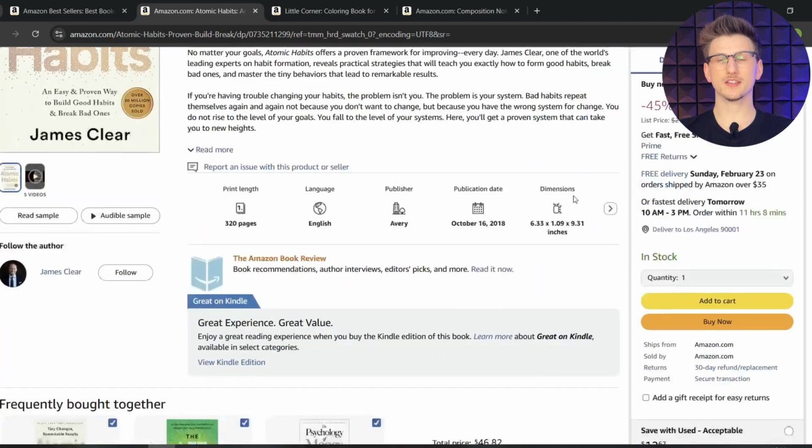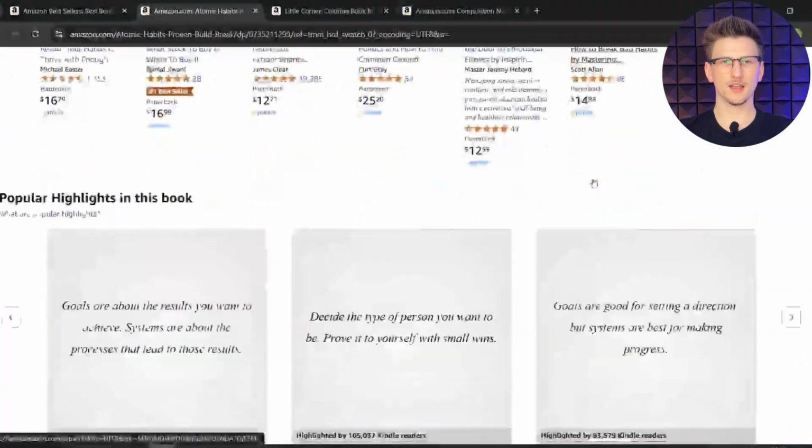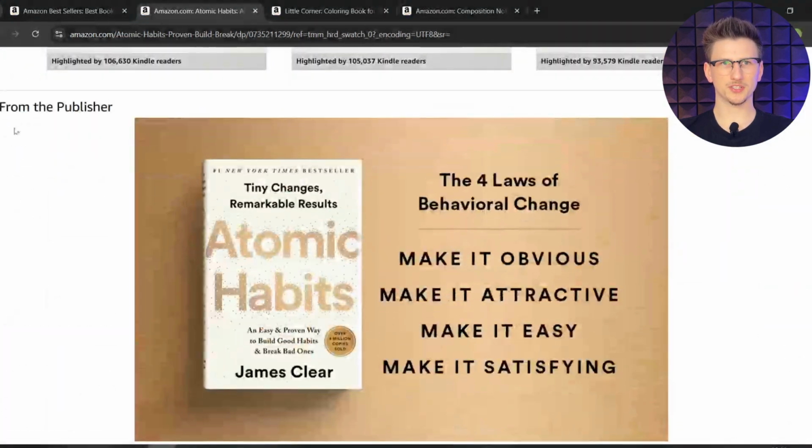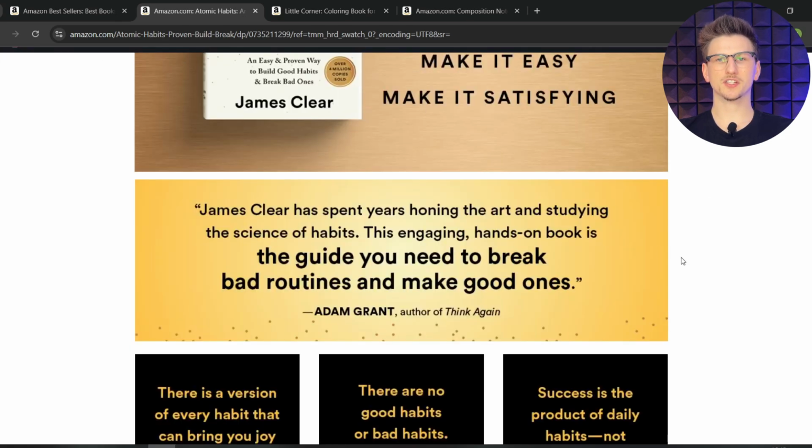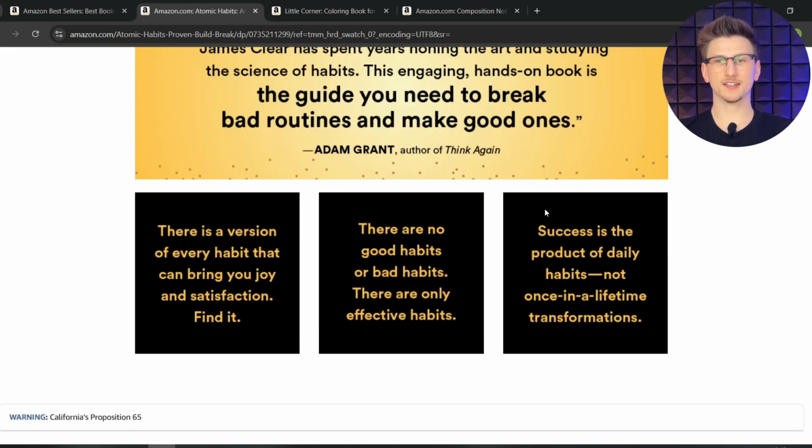Okay, so over here you can see a high content book listing. Let's just scroll down to the from the publisher section. It features the book cover, as well as some simple points that the author wanted to drive home. Over here we can see a section where he included a testimonial, as well as some bite-sized pieces of text which are easily digestible and can be read through very quickly.